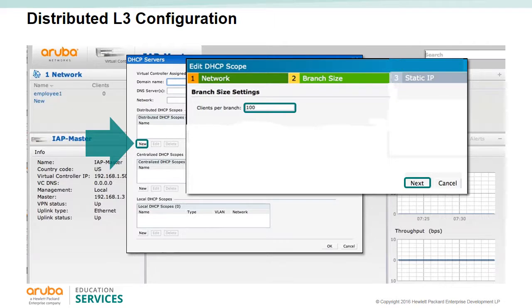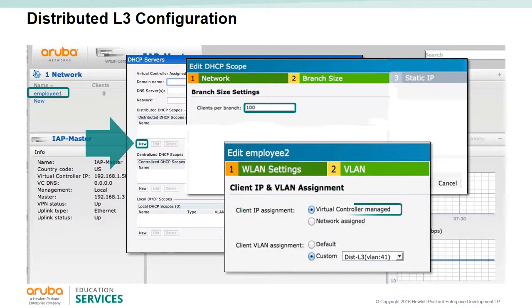Once the scope has been created, modify the SSID, and in the VLAN section, choose Virtual Controller Managed. In the Custom section, select the named DHCP scope for the VLAN. Again, if VLAN 41 is already assigned to the SSID, then this step is automatic. If a DNS server is not configured, the client DNS requests are resolved using the DNS server of the IAP.